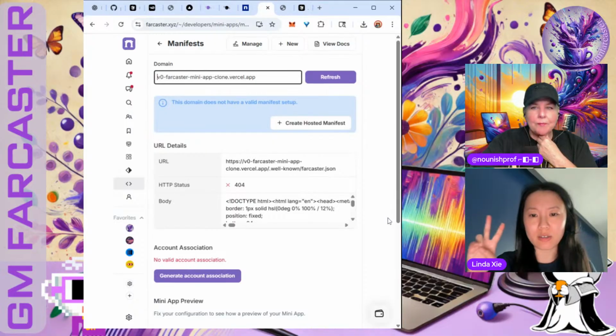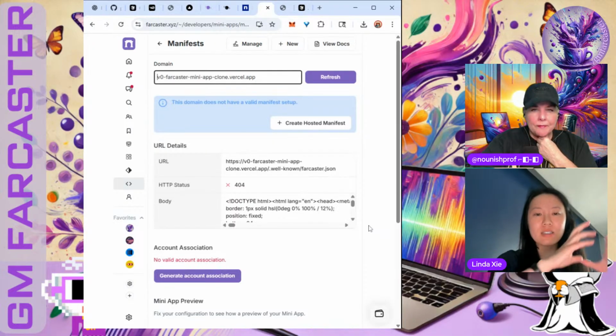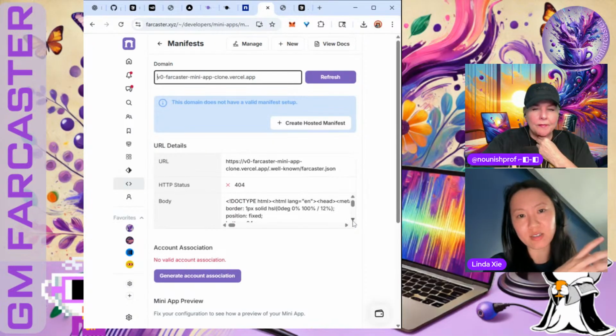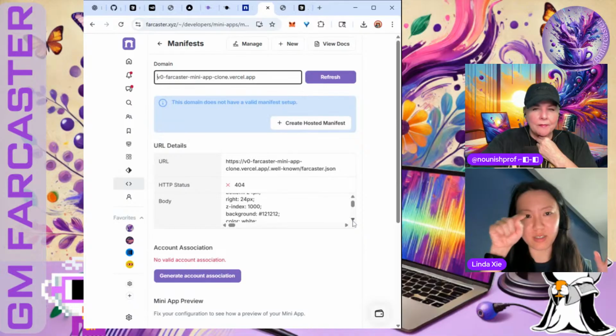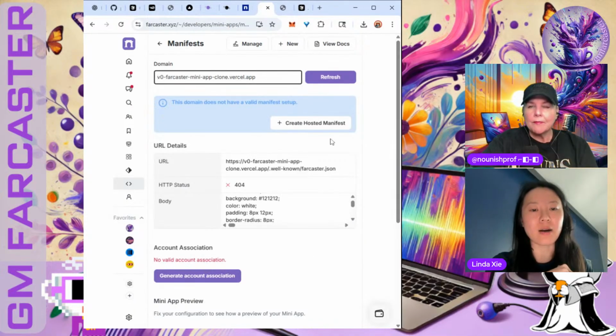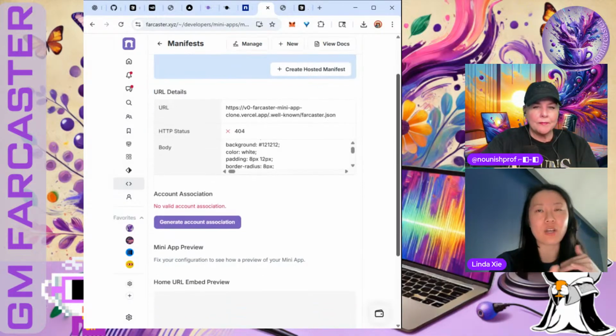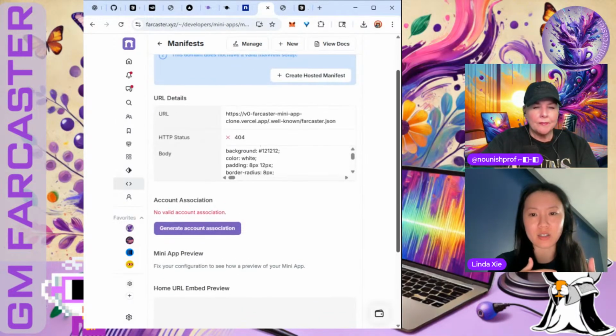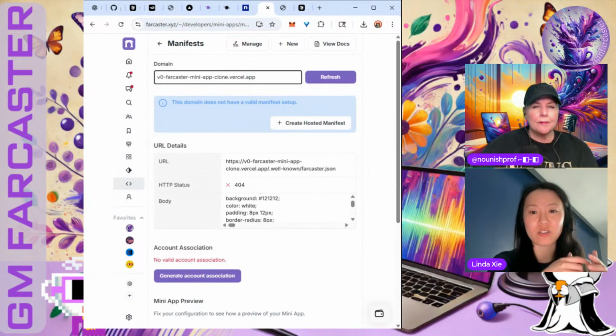So there's two routes to do this. One route is called hosted manifest. That's where you see create hosted manifest, the little button right here. So this is new, as of a few weeks ago. This is trying to abstract the process away a little bit easier. And so you might be able to just go through this process.